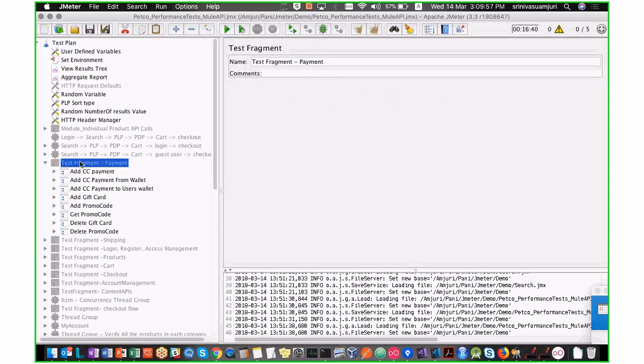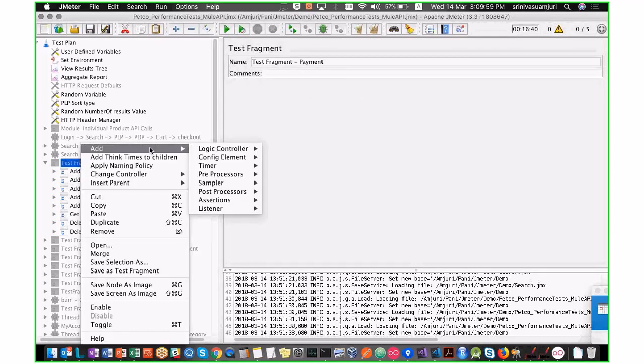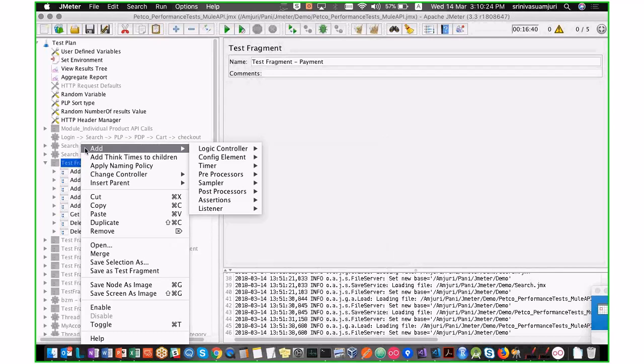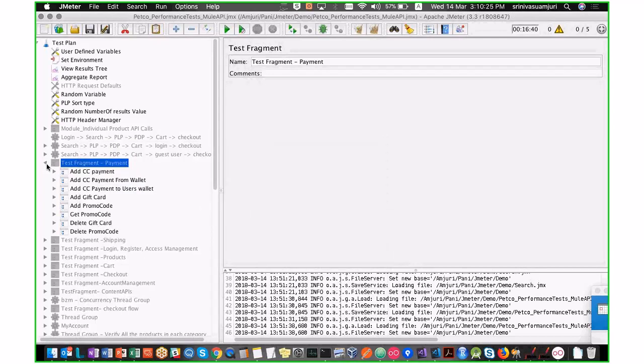There are some other types of controllers, like the random controller and the once only controller. The once only controller is for when you have a set of steps and you want to execute something only once, while the remaining things you may want to execute for different users. Even if you are running for multiple users, with a once only controller it executes only once. And I have one scenario for that.